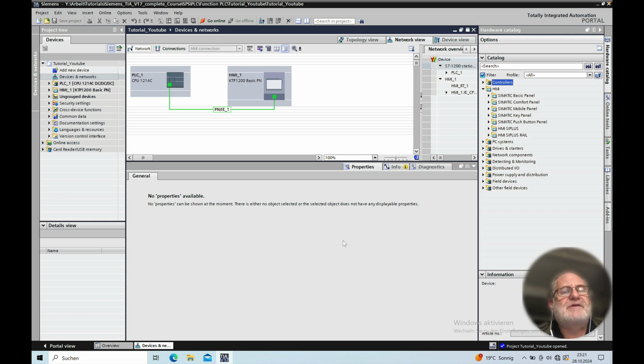The following video explains how to import a GSDML file into a Siemens TIA Portal V17 system.